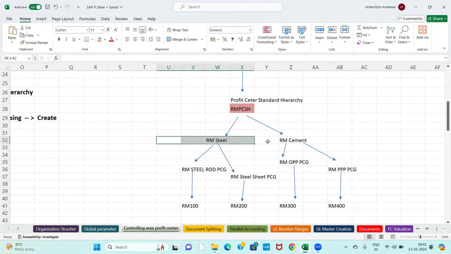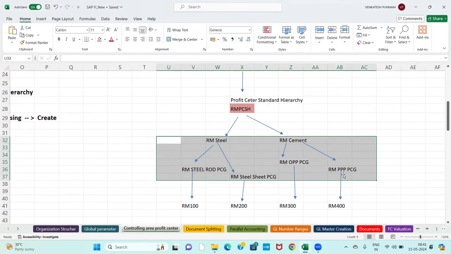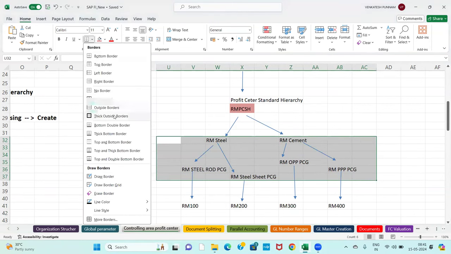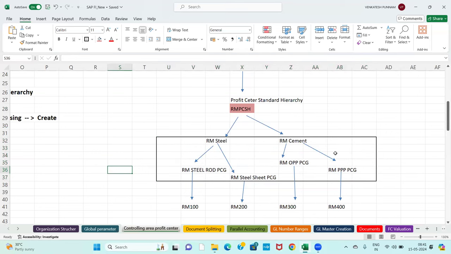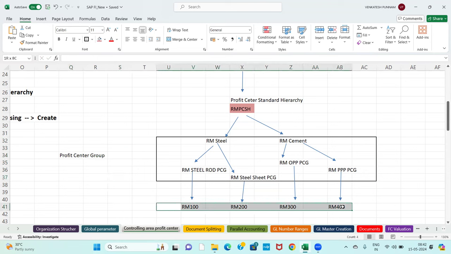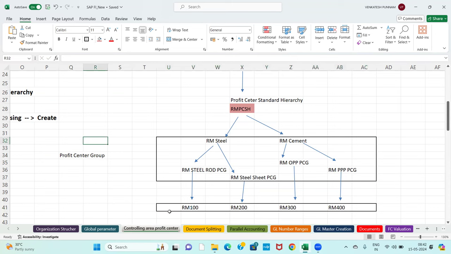What is this? This is called profit center groups. And this is called profit centers. I can create the profit center segment wise. This is called profit center.